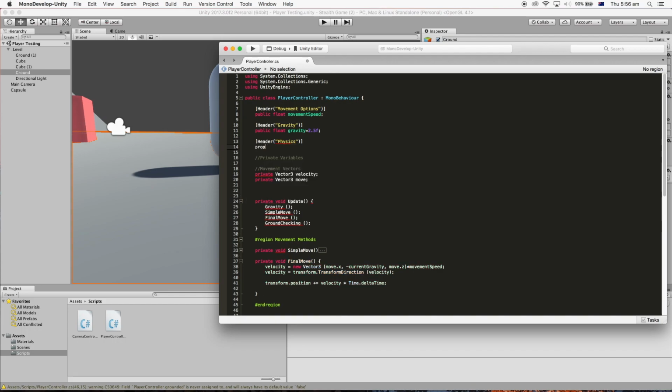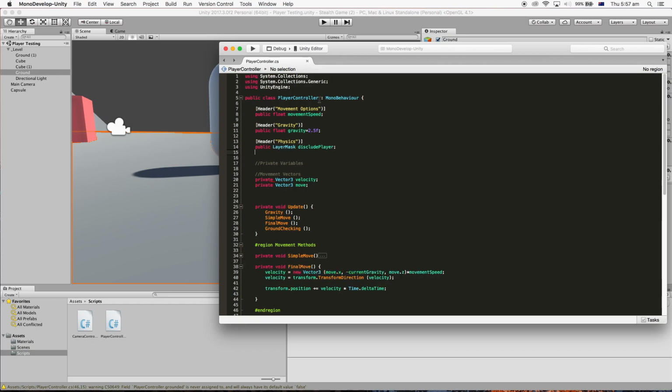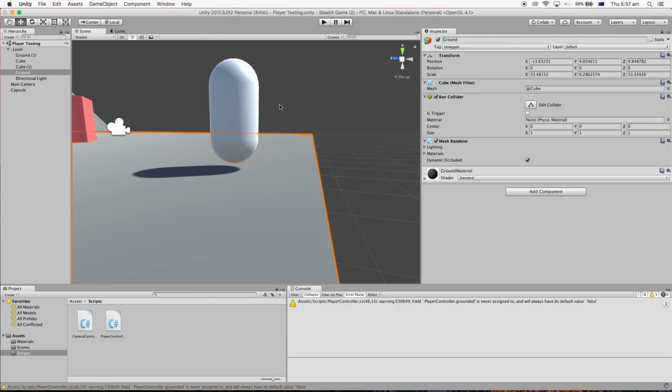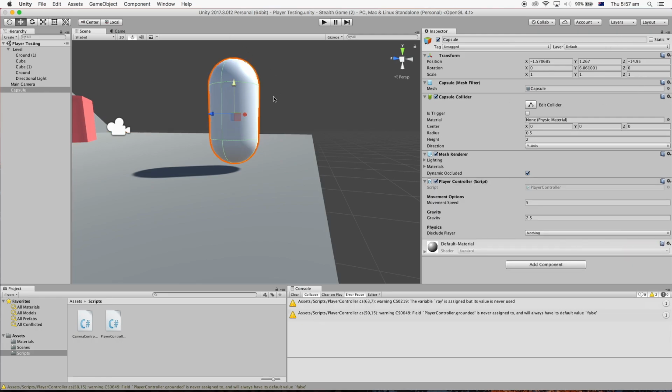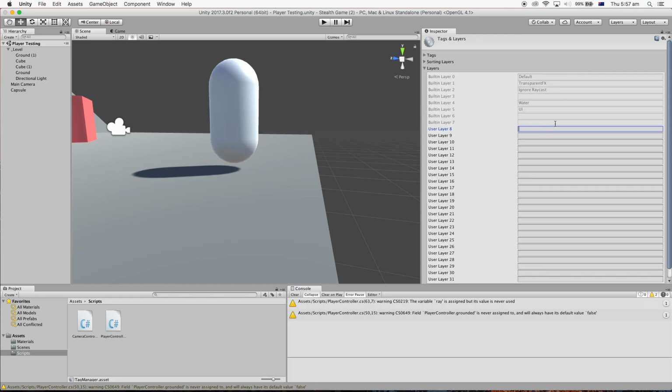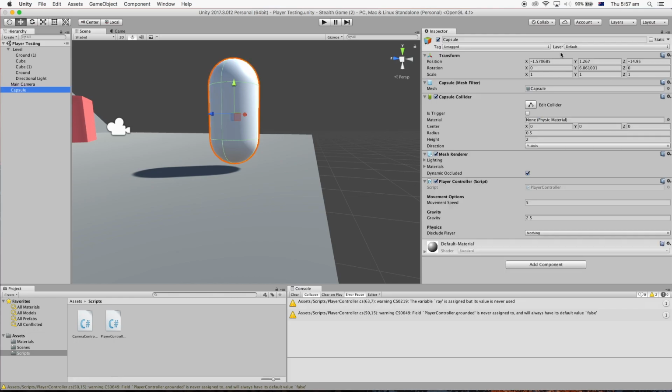And very important, physics. Let's go public layer mask disclude player, and let's add a layer to the player to make sure that when we are casting down from above, we are not actually colliding with the player itself, and then the player thinks itself is the ground and it just dies. We don't want that. So we're going to add a layer. We're going to call this player, and we're going to go back to the capsule and add the player layer to the layer. Now we're going to go physics, disclude player, and click on everything, and then uncheck the player. Now we have a layer mask set up.